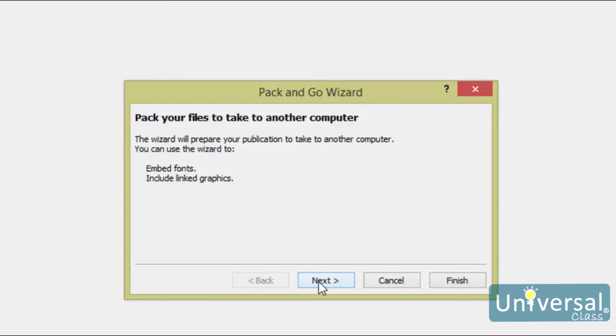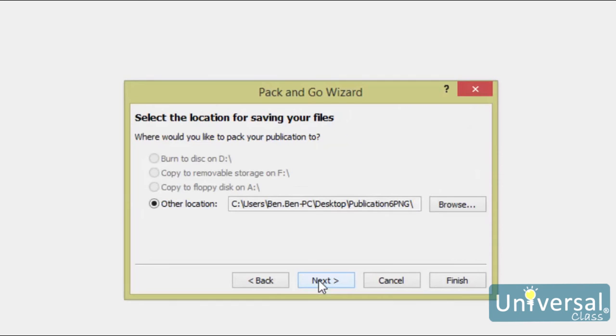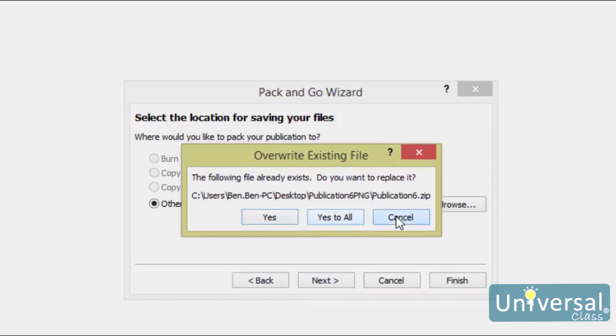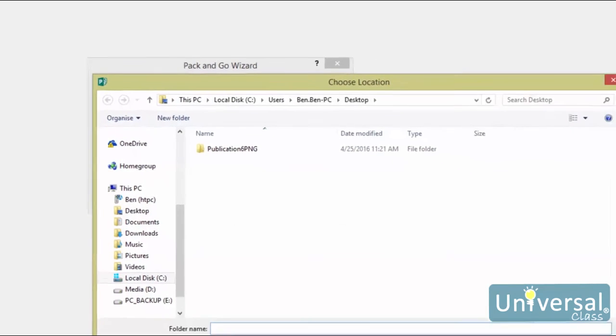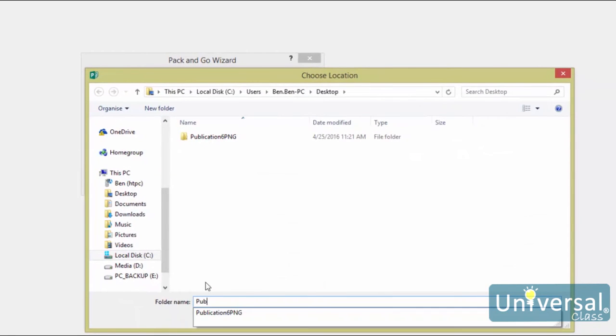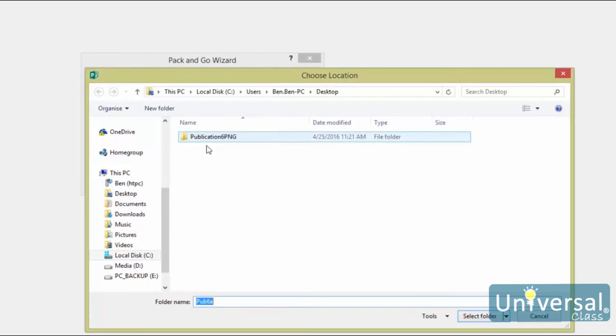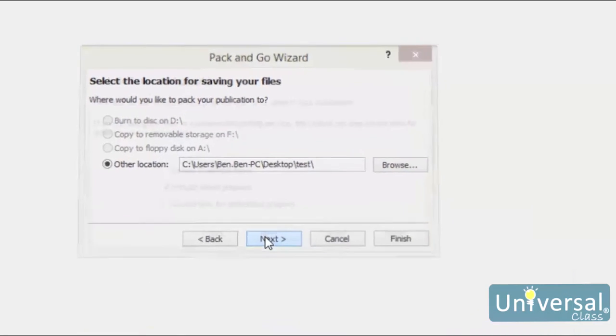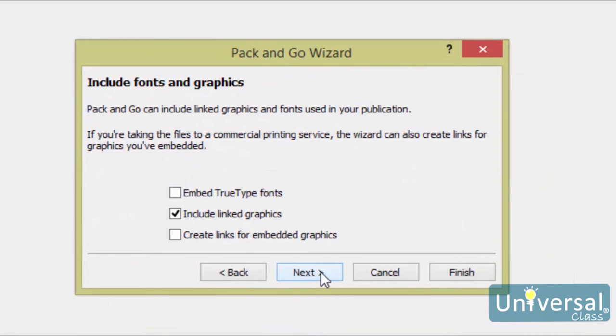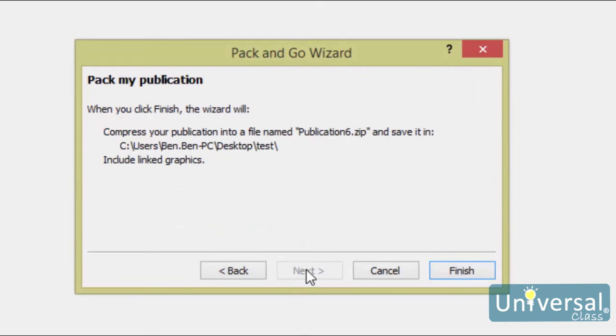Click on Next. The next screen is identical to the one that we saw earlier when we saved files for a commercial printer. Select a location for saving the files and then click on Next. In this window here, you can choose to include fonts and graphics. Make your selections by checking the appropriate boxes, then click on Next. The next screen here is simply informational. Click Finish to compress and save your publication.